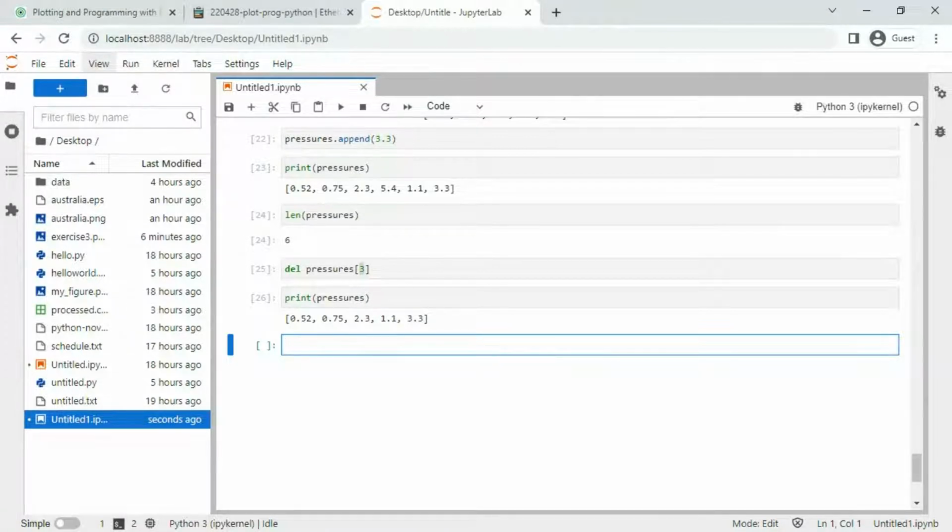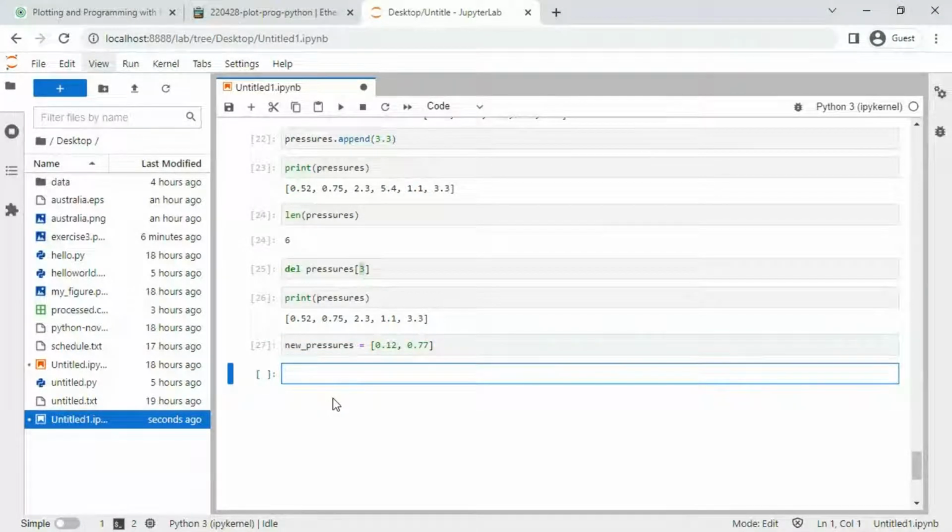What I can do also is, if I have another list that is called, for instance, new pressure, that the list could have 0.12, 0.77. I can merge these two lists.